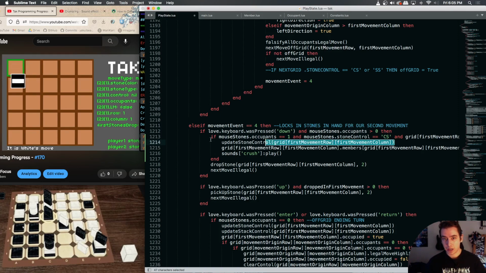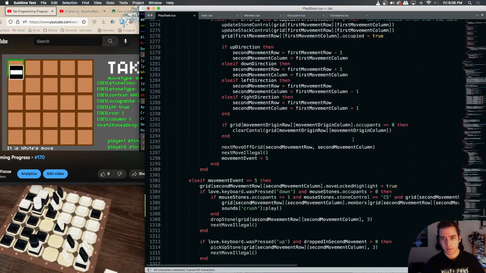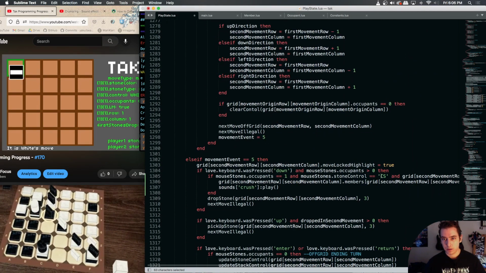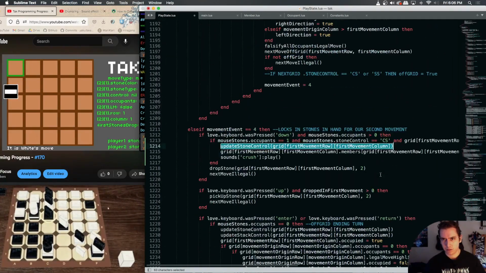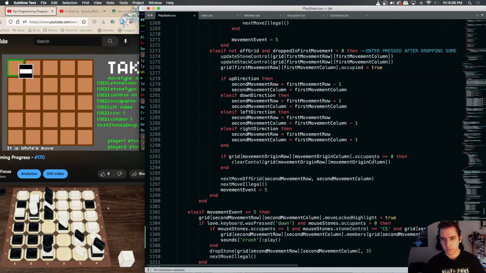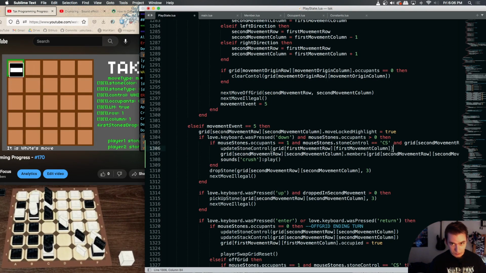And then, oops. Then we need to do this for the other movement in a 5. So here, I want to make sure we put that in the right spot. Yep. Okay, we want it right here. Update stone control for the next movement. This should have the effect of no longer playing it more than one time.